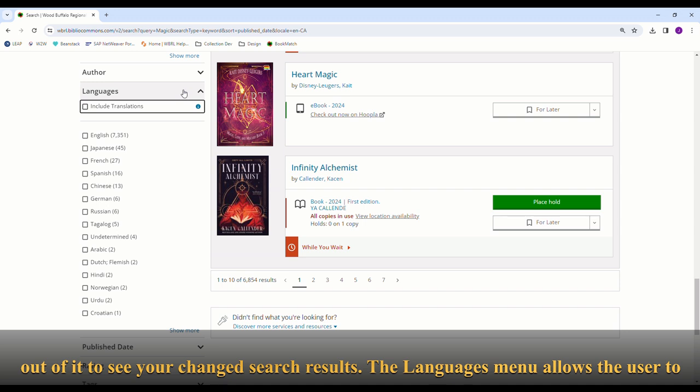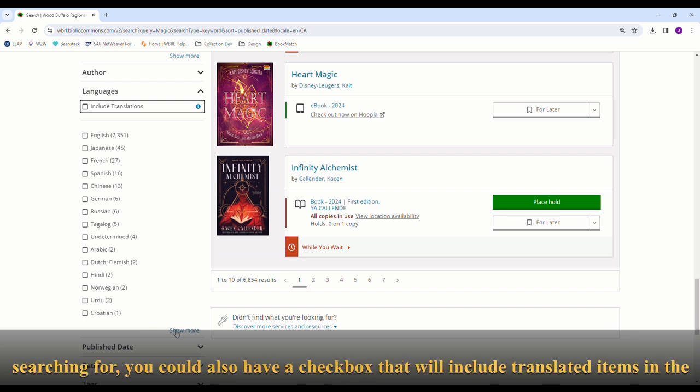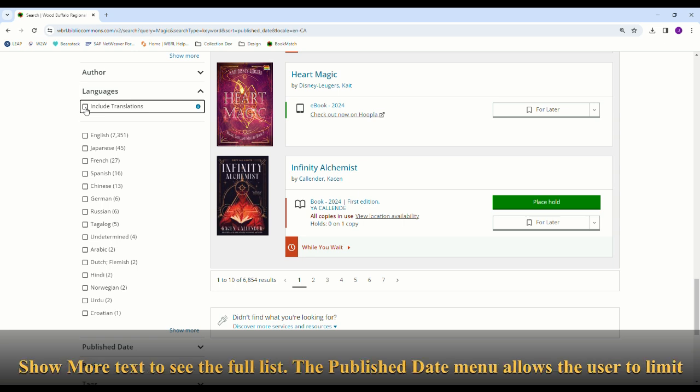The Languages menu allows the user to limit the search results by what language it is written in. Depending on what you're searching for, you could also have a checkbox that will allow translated items in the results. These are listed by the language with the most search results. Click on the Show More Text to see the full list.